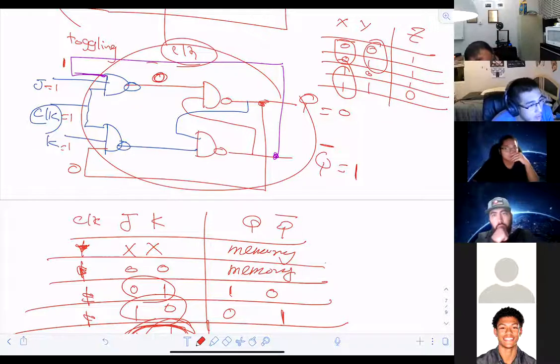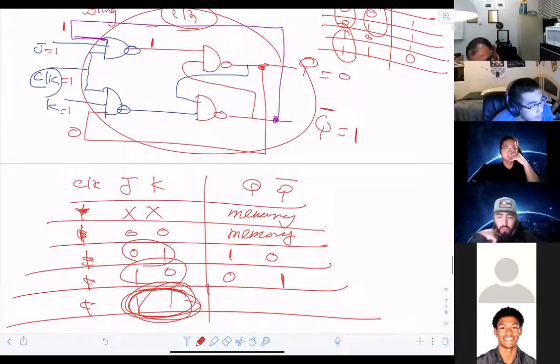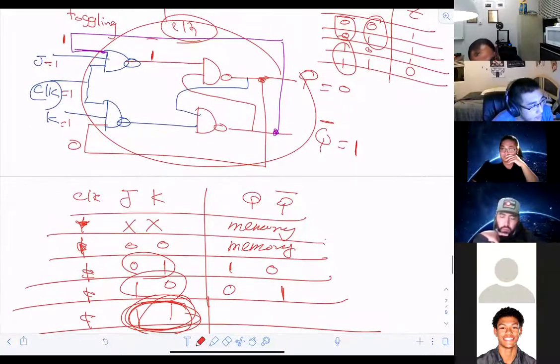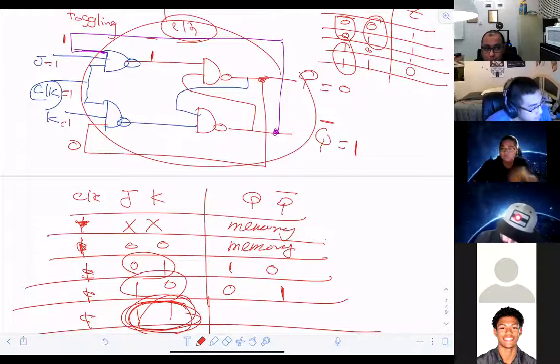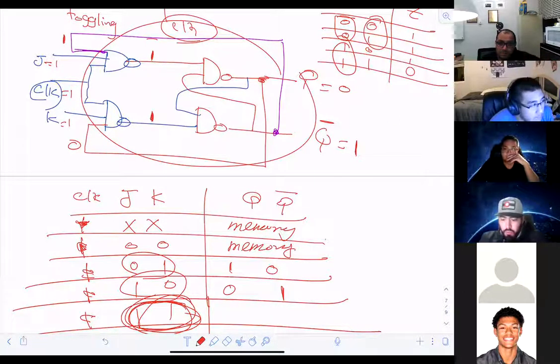So that means here I have what? 1. Then same thing here. Here is a little bit different. 1 with 1, what is the output? 0. 0 with 0, the output will be what? 1. That makes sense? Now, I have here 0, and I have here 1. 1 with 1, the output will be what? 0.